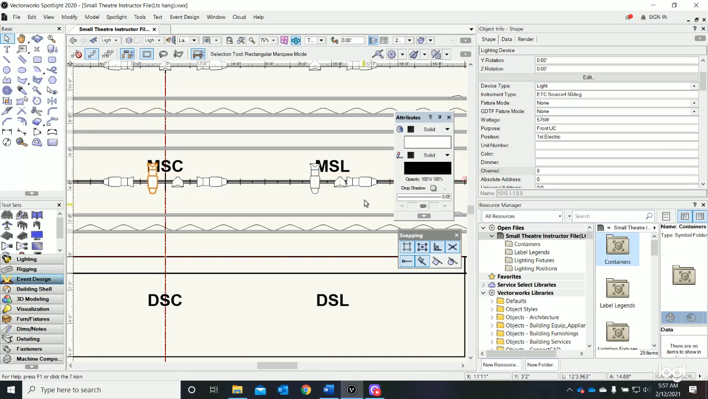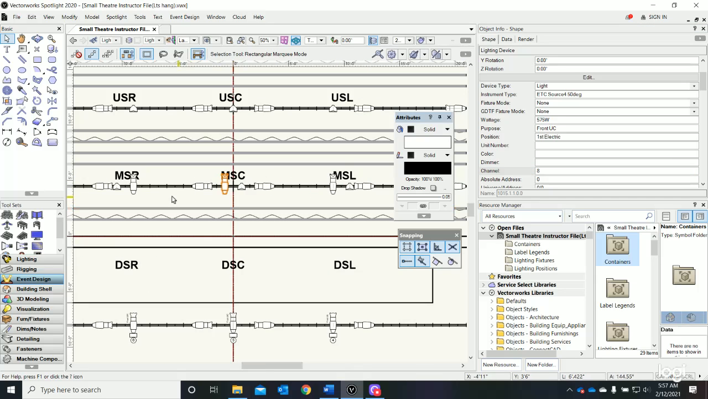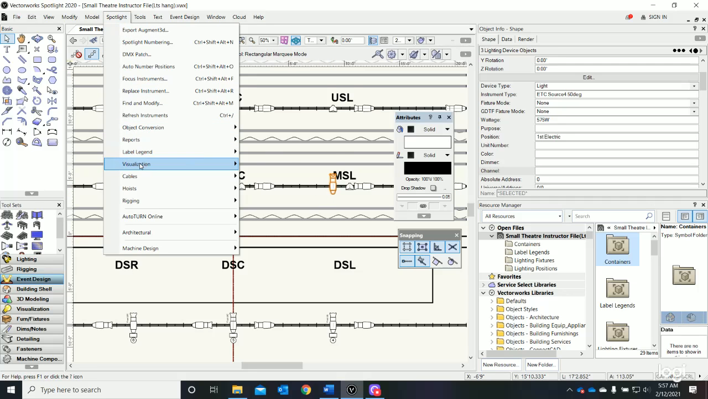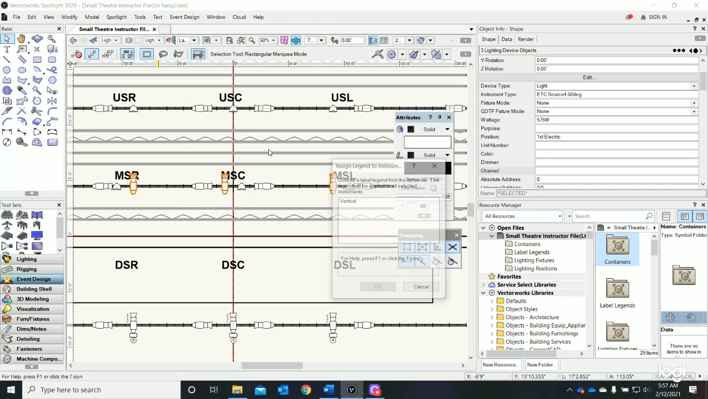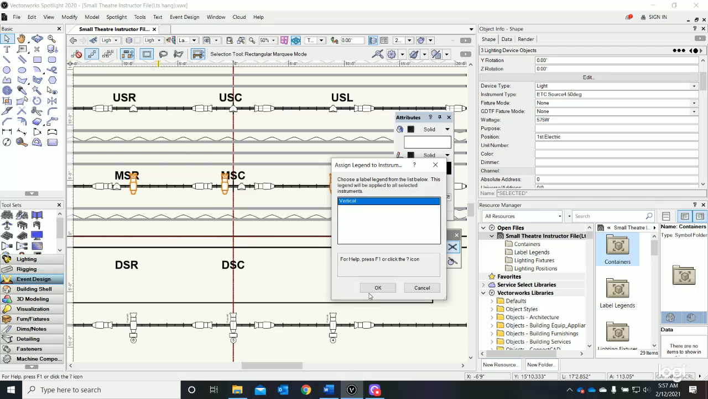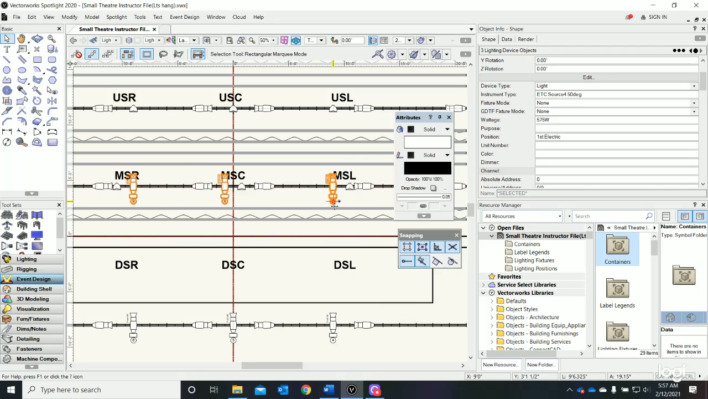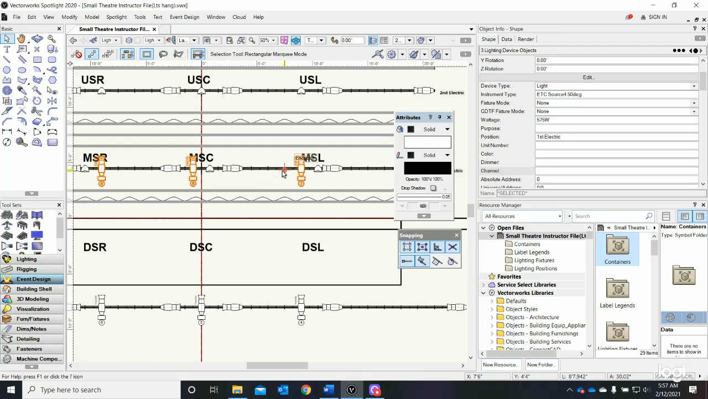But wait a minute, my information is not showing up. Here, I'll do the last one. Channel number 9, enter. But I haven't assigned any label legend to them. So if I select them, go to Spotlight, Label Legend, Assign Label Legend, select vertical, and say OK. Look, all of our information shows up.